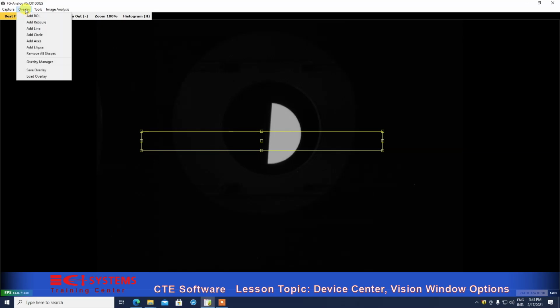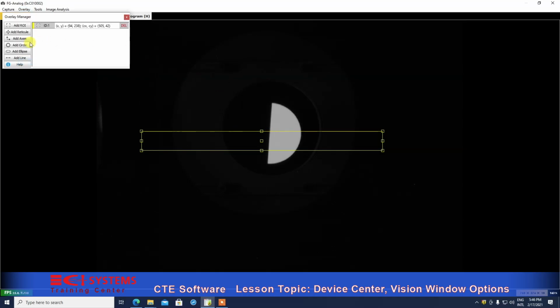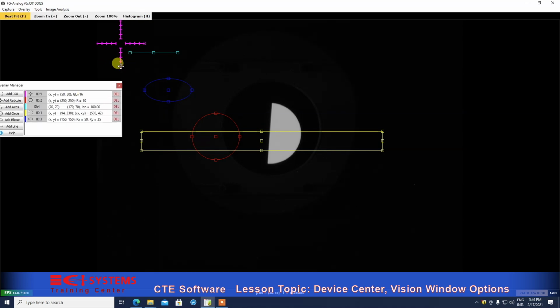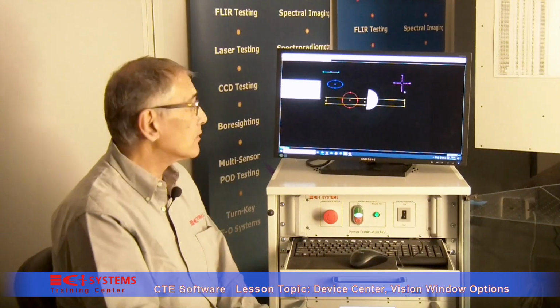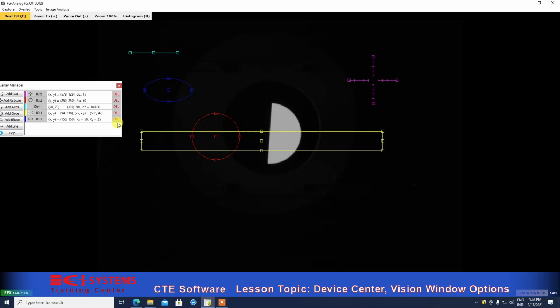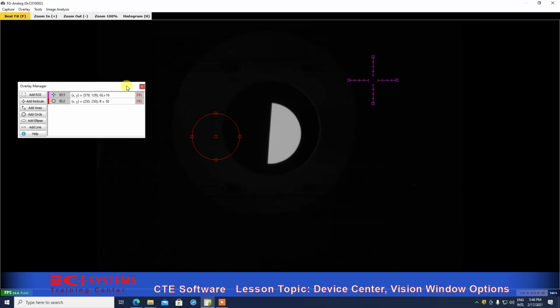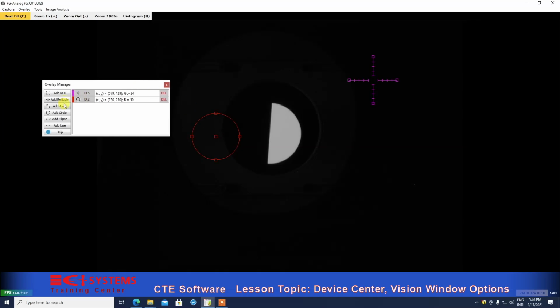Another thing we can do is, from the overlay menu, we can manage our overlays. This is basically what we call an overlay. We can add a circle, we can add an ellipse, we can add a line, we can add a reticle, and this is useful when you want to align things and measure things and count pixels and whatnot. You can of course delete them. Let's add a region of interest.